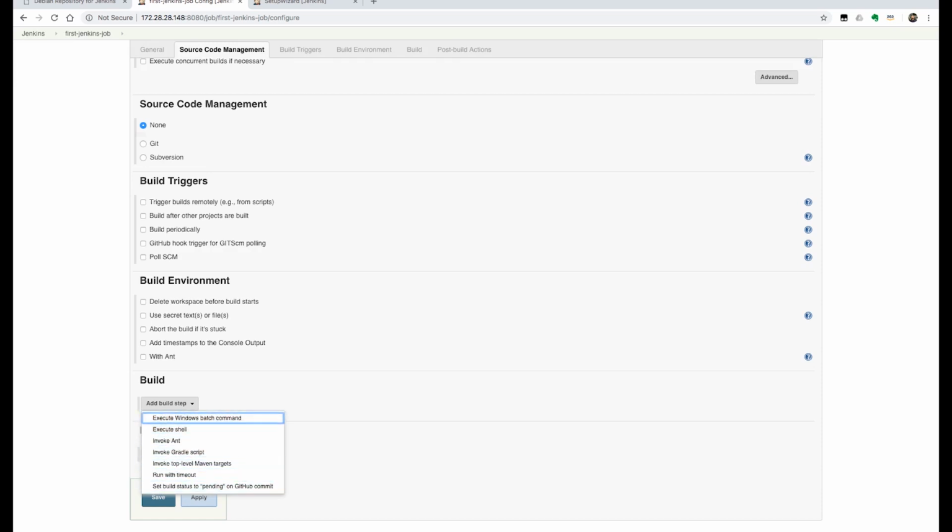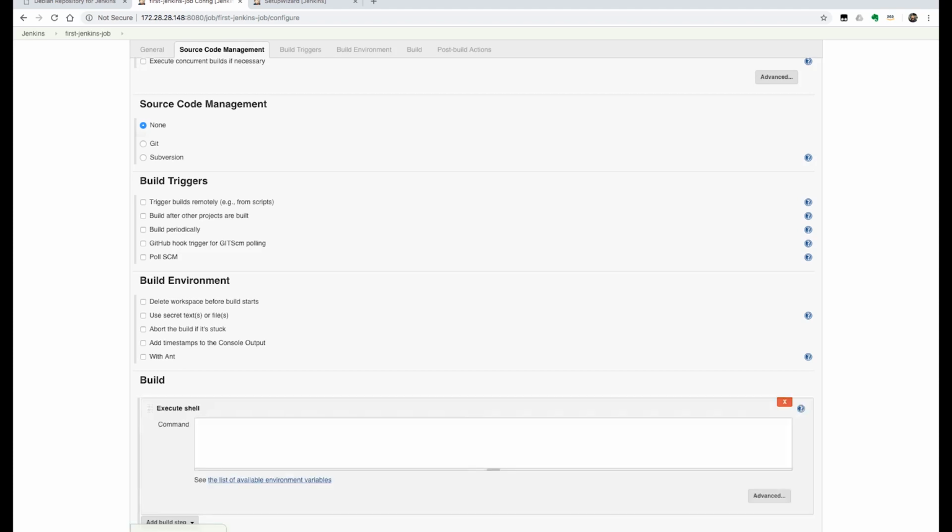So multiple options I'm getting. If I click on this execute shell option, this place actually gives me an option to run any kind of Linux commands which I want to run on my system. So let's test it out. So I'll do an echo. So I'll write a message. This is our first Jenkins job for Edureka.